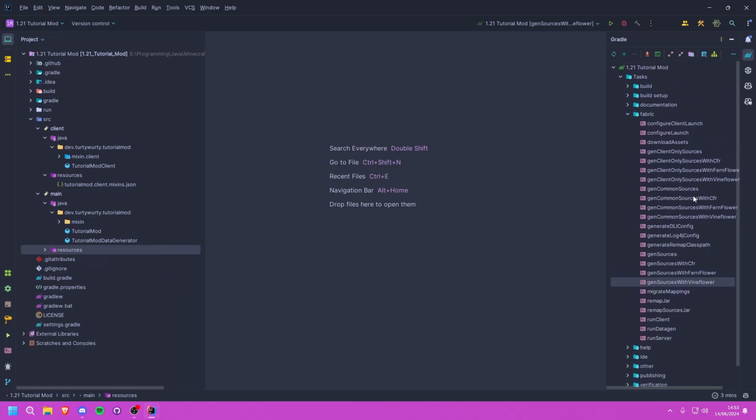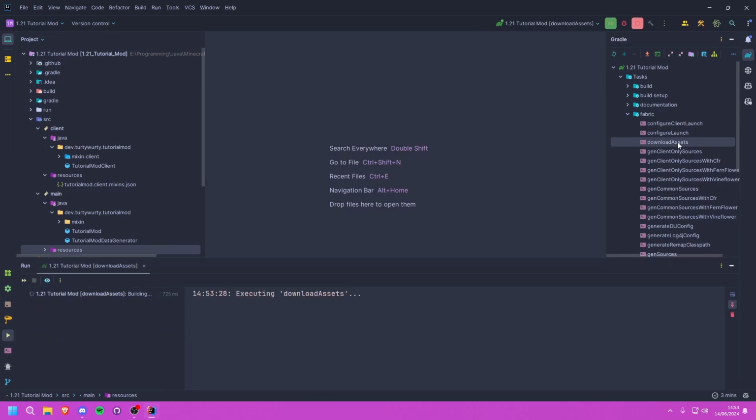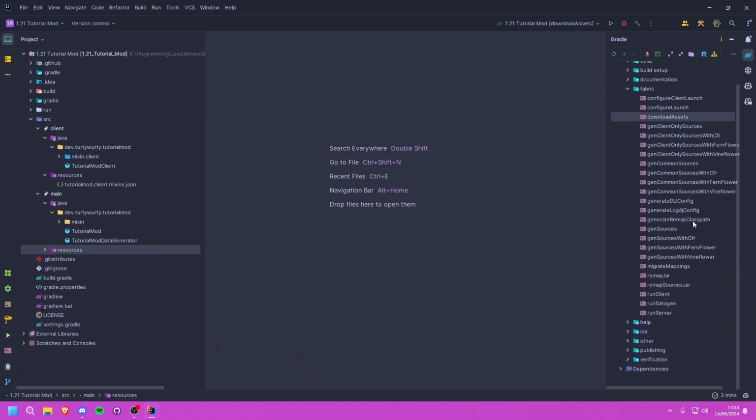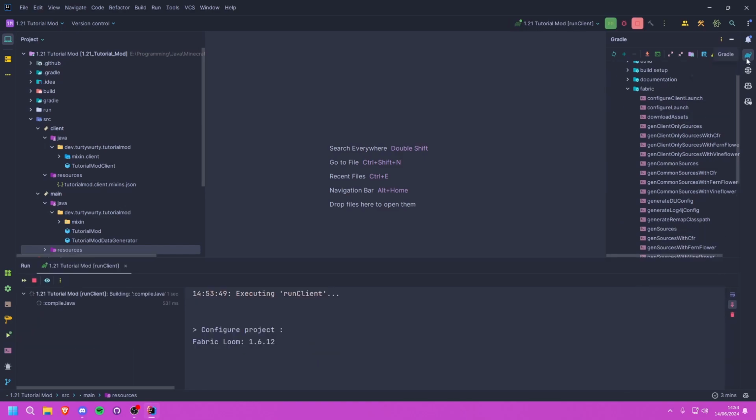Another thing you may want to do as well is run the download assets task. Usually that happens during run client, but I've had circumstances where it has run but failed, or maybe it just hasn't run at all, which I don't even know how that's possible. But regardless, it happens sometimes, so I just like to run it manually anyways. And then we can just go ahead and run client. So we can run the run client task.